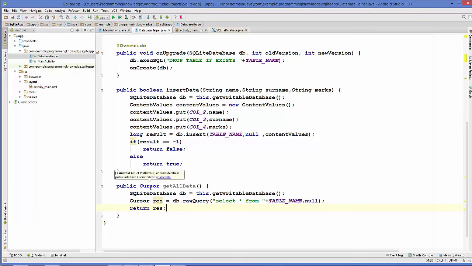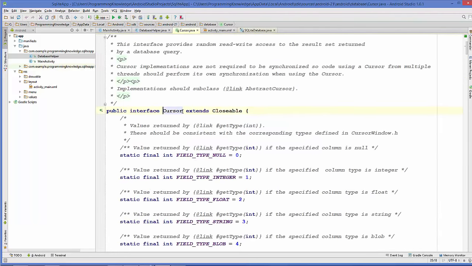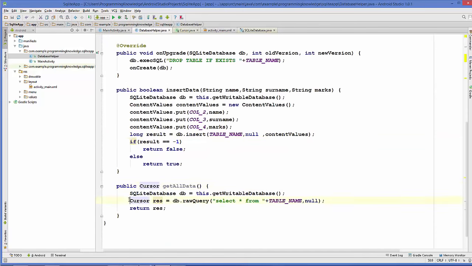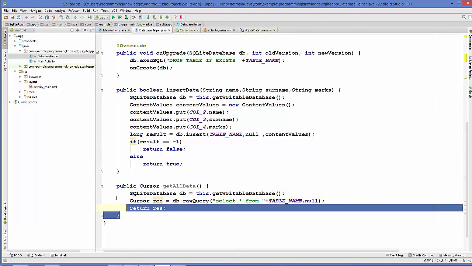Now you may be wondering what this Cursor class does. You can press Ctrl and click on this Cursor, and you will reach the Cursor class, which is an interface that provides random read write access to your result. So you can see here we are querying the database, and the result we are storing in this cursor instance, and using this we have access to our data. So our get all data is created.